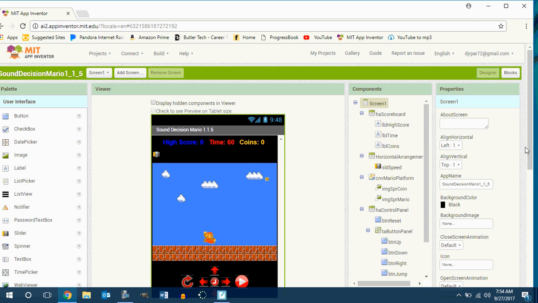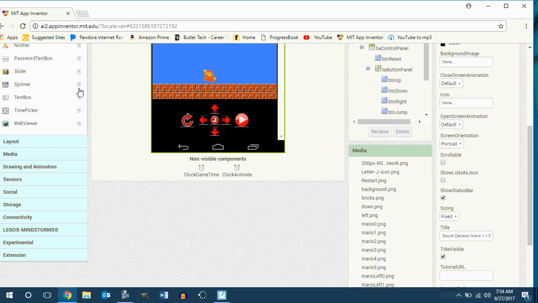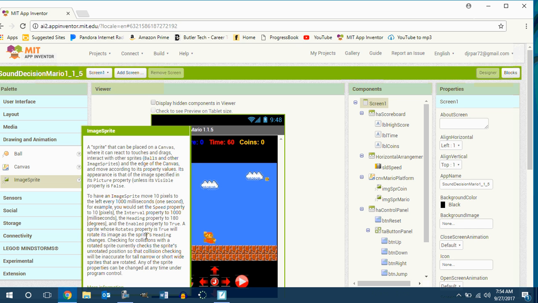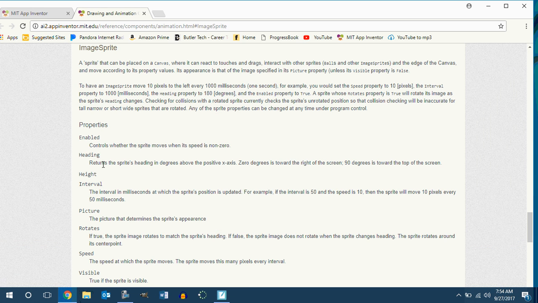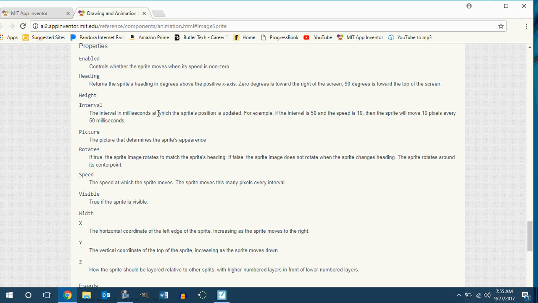Well, if you're not sure about speeds, let's do this. Do you guys see these question marks back in here? You can always go back into these question marks and go to drawing animation. You can find image sprite question mark and click on more information here. Heading returns the sprite's heading in degrees above the positive x-axis. 0 degrees is towards the right, 90 degrees is towards the top. Speed is the speed at which the sprite moves. Sprites move this many pixels every interval. The interval is in milliseconds at which the sprite's position is updated. For example, if the interval is 50 and the speed is 10, then the sprite will move 10 pixels every 50 milliseconds. All right, so we need interval, speed, and heading in there. Are you with me?